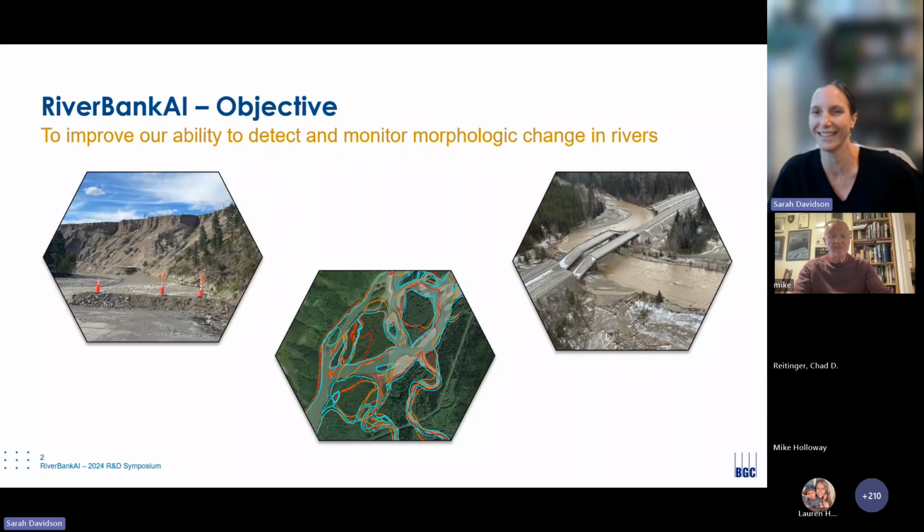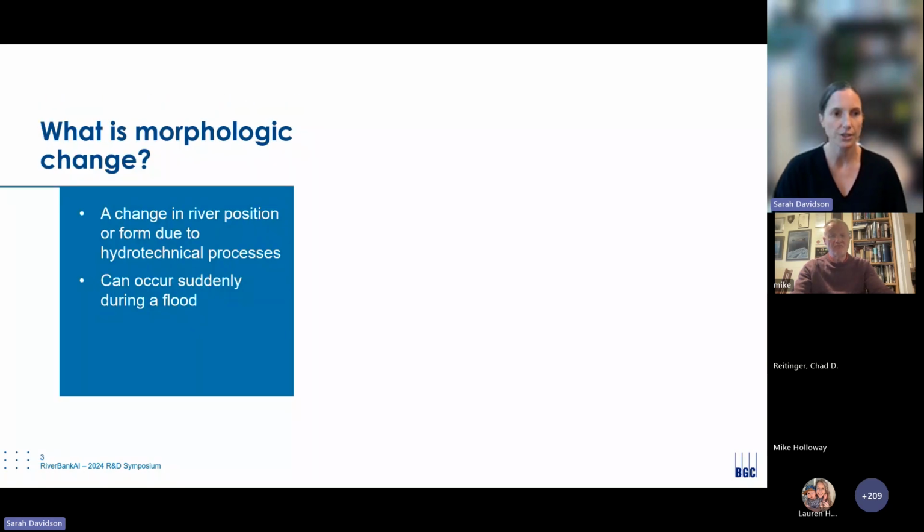Sorry. So it's to develop a tool that will allow us to detect and also monitor morphologic change in rivers more effectively. And I'll go through some of the existing tools that we have and where we think this fits in. But first, I just want to touch on what I mean when I say morphologic change. So it's really any change in river position or form due to hydrotechnical processes.